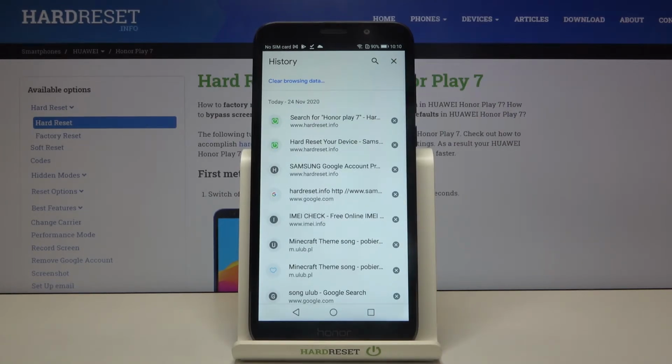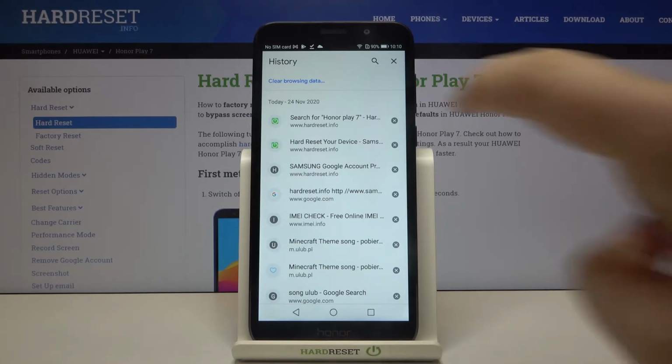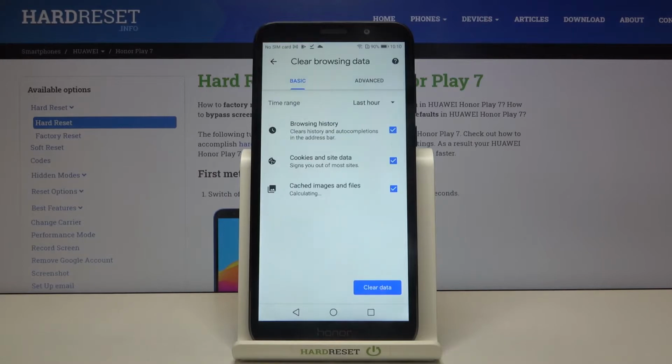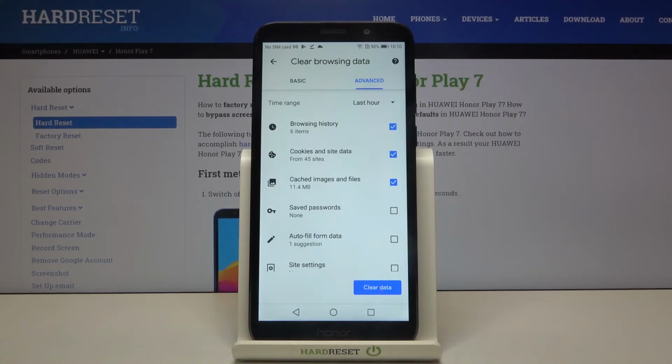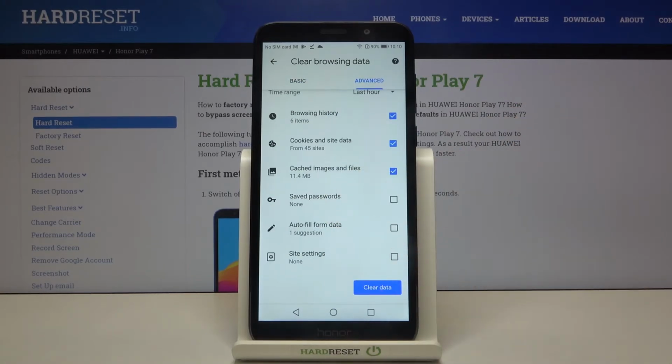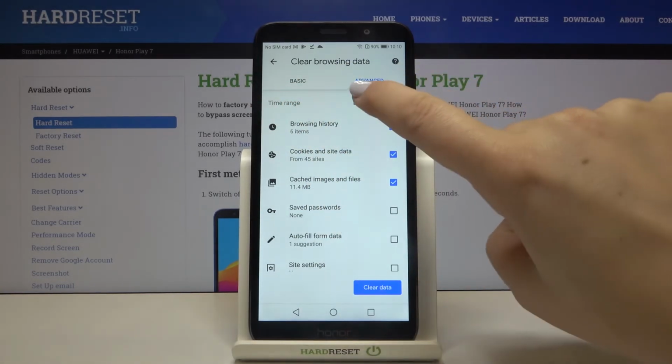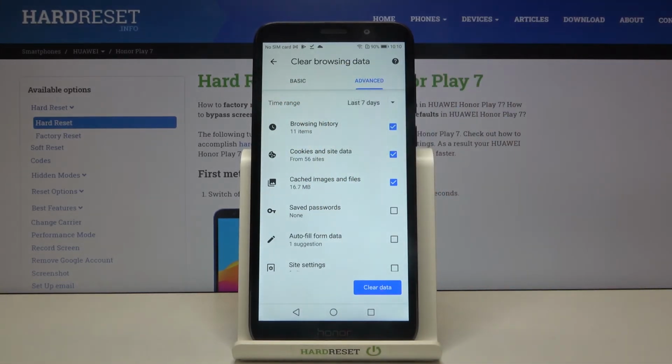If you want to clear much more browsing data, for example, like passwords or autofill form data, then tap on Clear Browsing Data here. And here we've got some basics and advanced options. In basics, we've got the browsing history, cookies and site data, and cached images and files. And in advanced, we can also remove saved passwords, autofill form data, and site settings. What's more, we can change the time range from last hour to, for example, last 7 days.